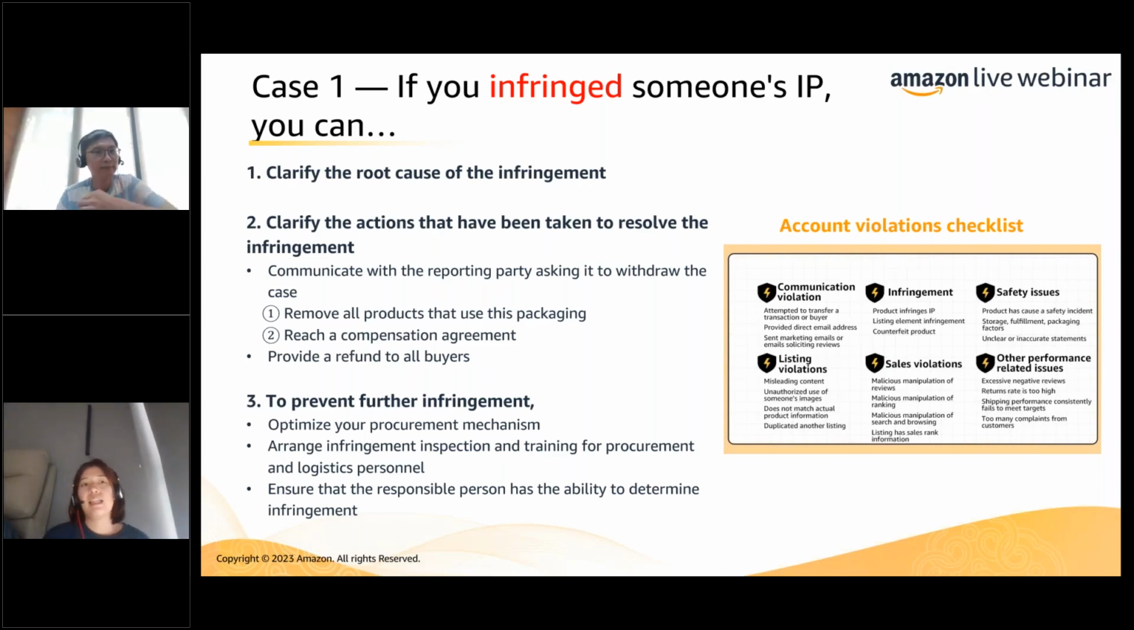It's not normal, but these things do happen, right? So it's all a process. In Amazon, we always say that it's Day One culture. So if you accidentally infringe someone's IP, these are the next steps that you can go ahead with.